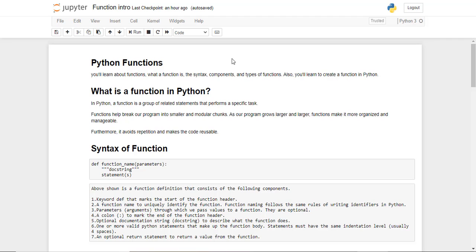So today we are going to learn all about what functions are, how to use them and why to use them. So functions in Python, a function is a group of related statements that can perform a specific task. They help to break our program into smaller and manageable chunks, make it more modular, and therefore it becomes more organized. Also, functions make the code reusable, which is really important.